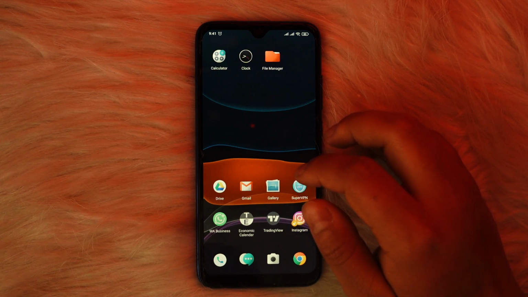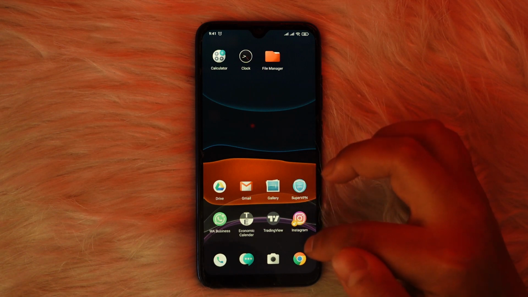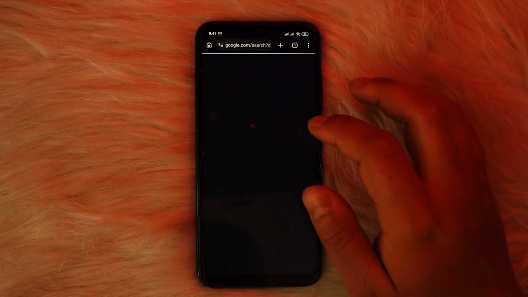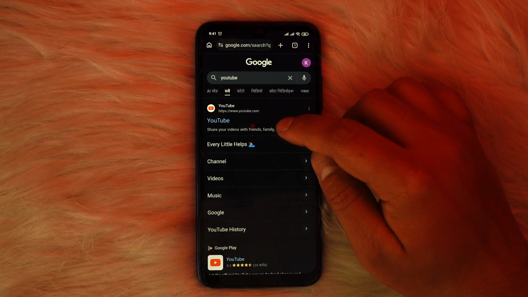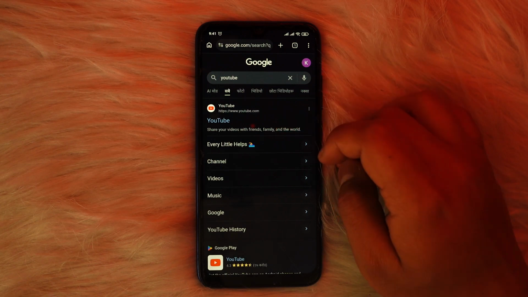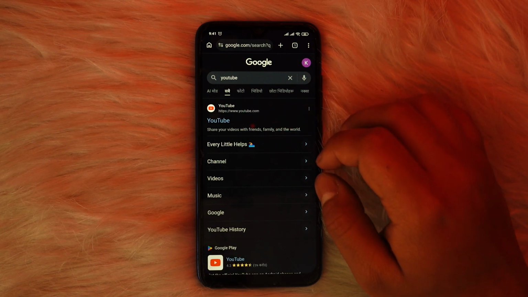Now, what you can also try out is to check if the videos are playing using a different device or even using your browser. You can just open up a browser of your choice and then head over to YouTube and try to see if the videos play on the web version. If they do play, then it is likely a glitch on your phone.